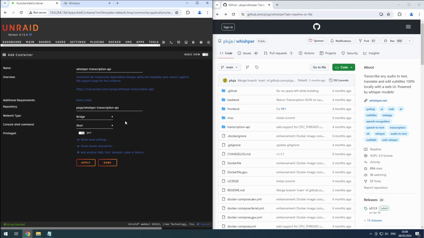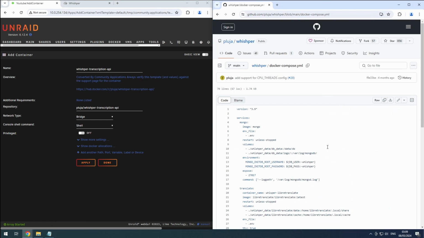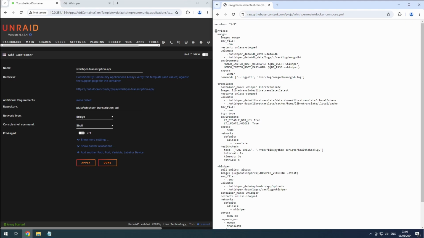For this demonstration, we'll use Whishper, the more complex application. Let's dive in. First, locate a Docker Compose file, typically found on the project's GitHub page. With the Docker Compose file loaded, it's time for analysis.